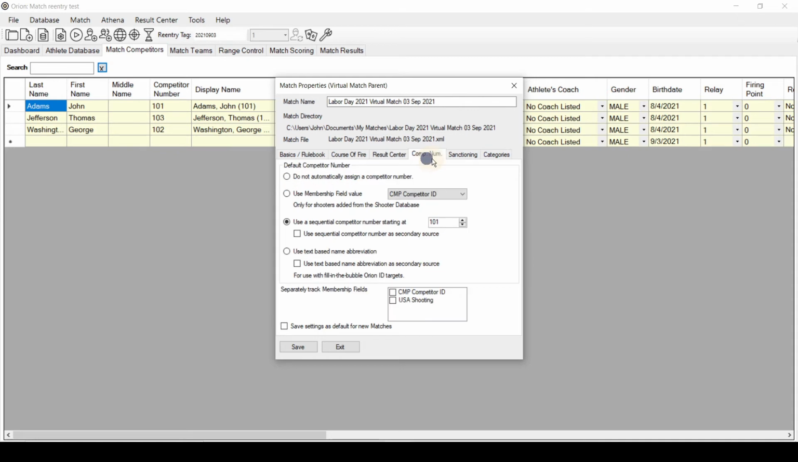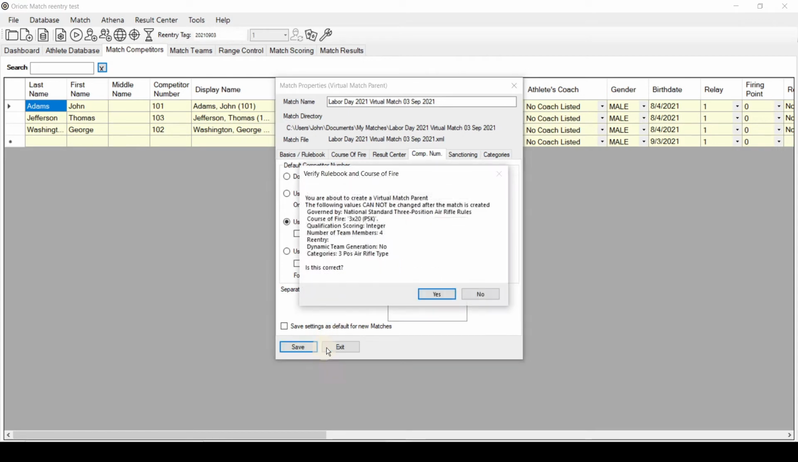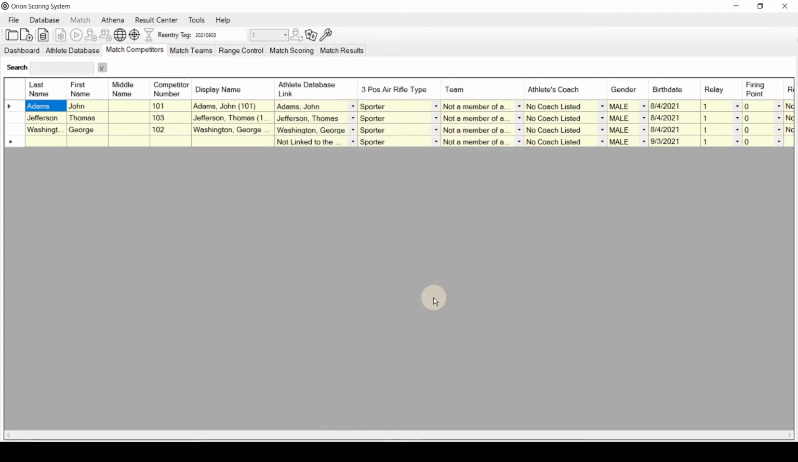So otherwise, you can select your competitor number. If this was a sanctioned match with CMP, you would obviously select the CMP number. We can just leave this, it's a fun match, we'll just leave this as sequential, and you click save. It's going to ask you to confirm because you cannot change this after you create the match. So we'll go ahead and create that.